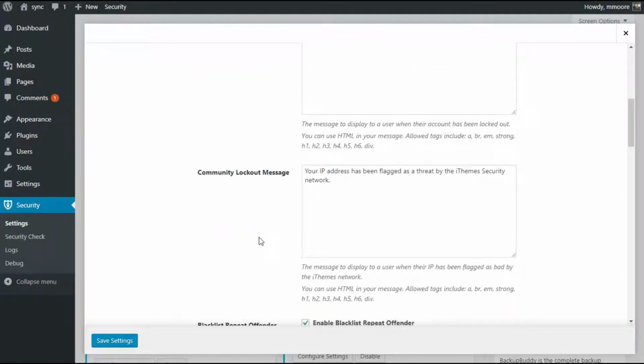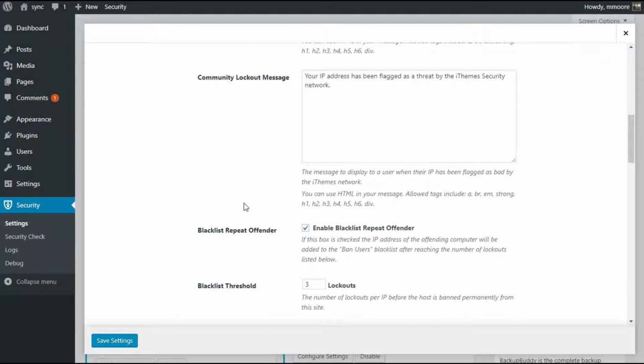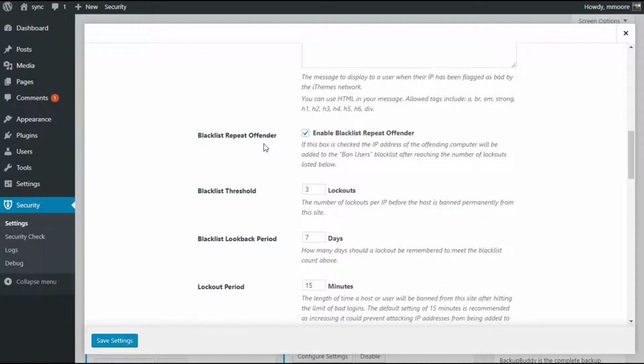And then the community lockout message is what someone will see if their IP has been flagged as a threat by the iThemes Security network. So if you enable the network brute force protection API and an IP from that list tries to attack your site, this is the error message that they will see.